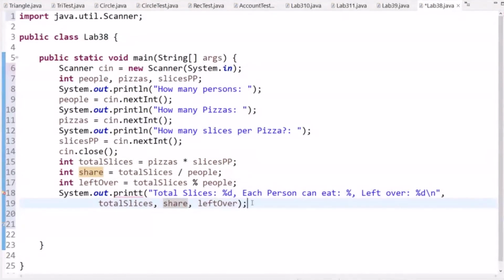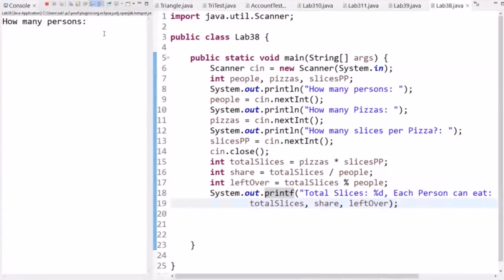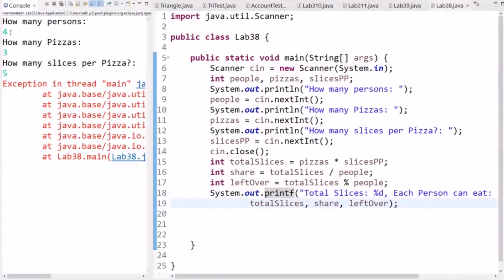We test the code and we see if we have a problem. This is going to be printf, and that's it. So let us just give a simple example. How many persons? 4. How many pizzas? 3. How many slices per pizza? Oh, there was something in the question. I need to repeat it. Let us say 5, so we have 15 slices. Each one takes 3 and 3 remain. What do we have here? I didn't notice.